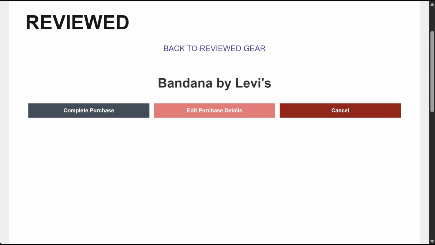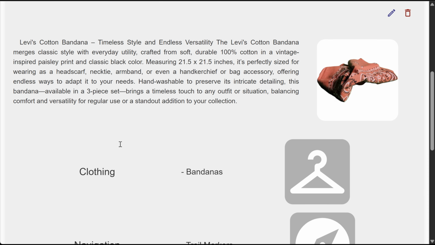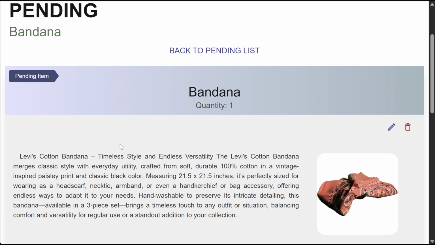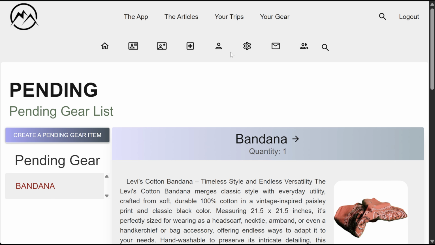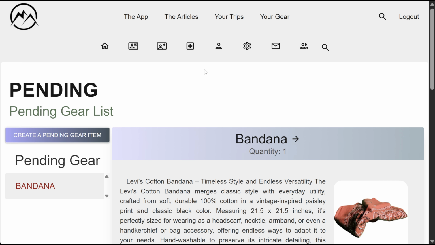If you have purchased something other than the original link item, then click Edit Purchase Details to adjust as needed. Otherwise, click Complete Purchase. Upon completion, you are redirected to the Gear Items page, which, if you'll notice, is a pending gear item. Clicking back to Pending List shows that the item has been successfully added to your pending gear list. Let's go back to the dashboard.